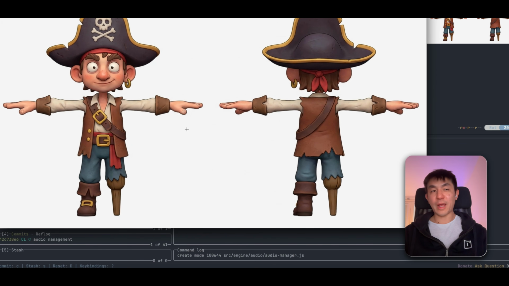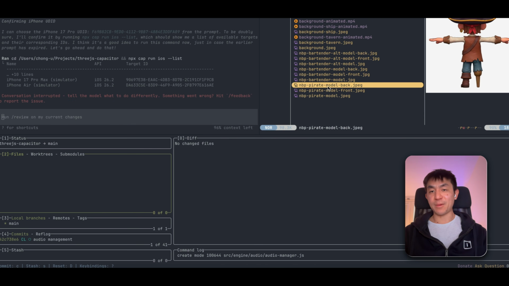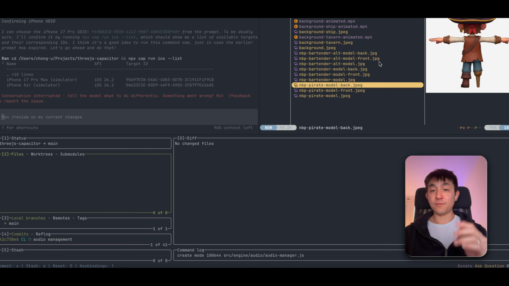You can just go into your favorite editing tool, but I'm really lazy. So what I did is I just prompted Codex to split this image for me. And so I ended up with the front image over here, as you see. Now, this is really important because for Meshy, this is what you're going to need in order to generate the model.